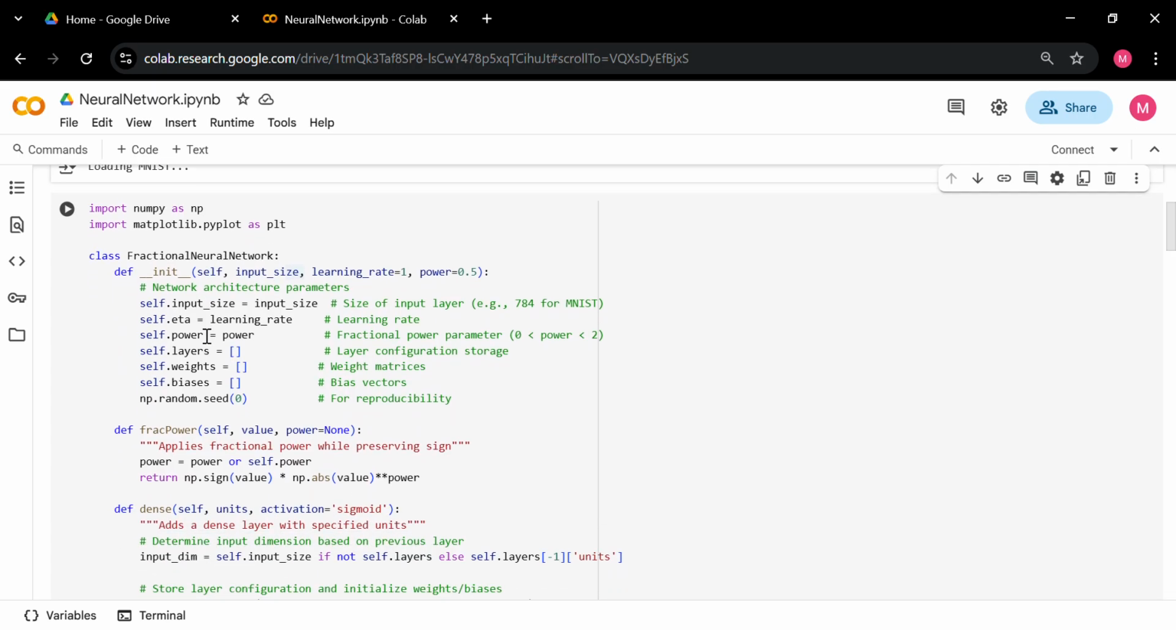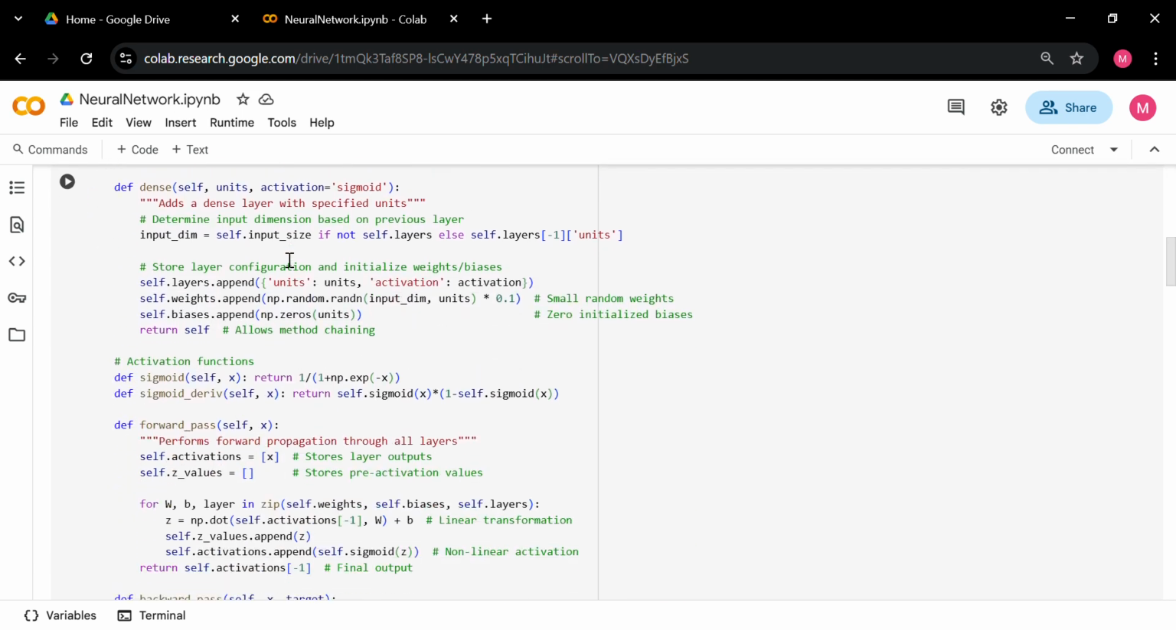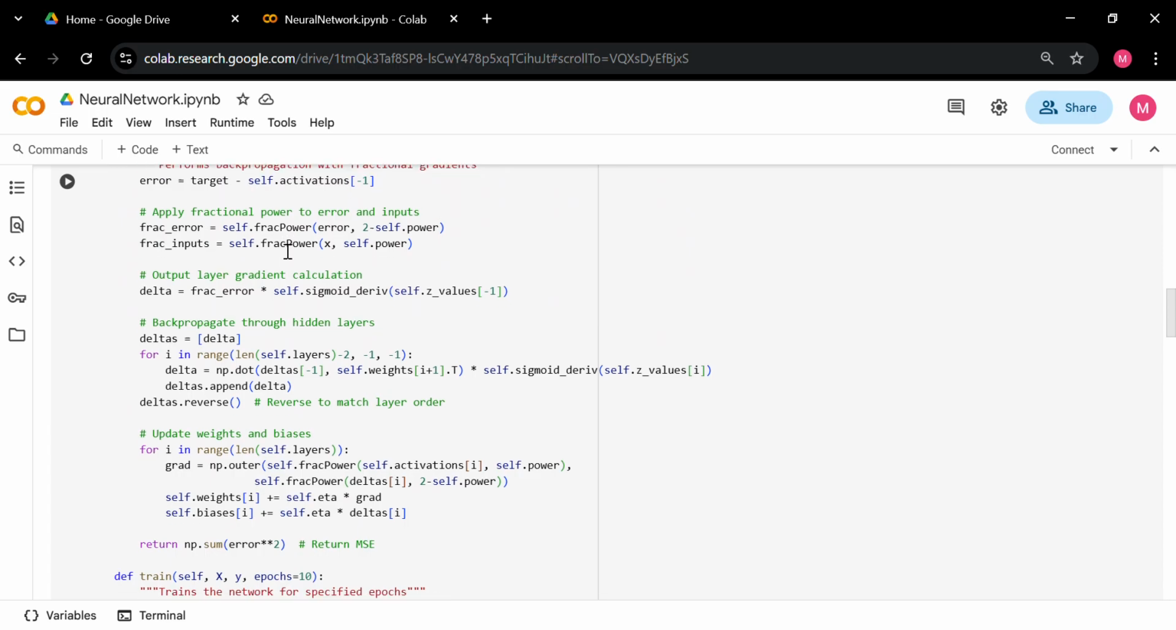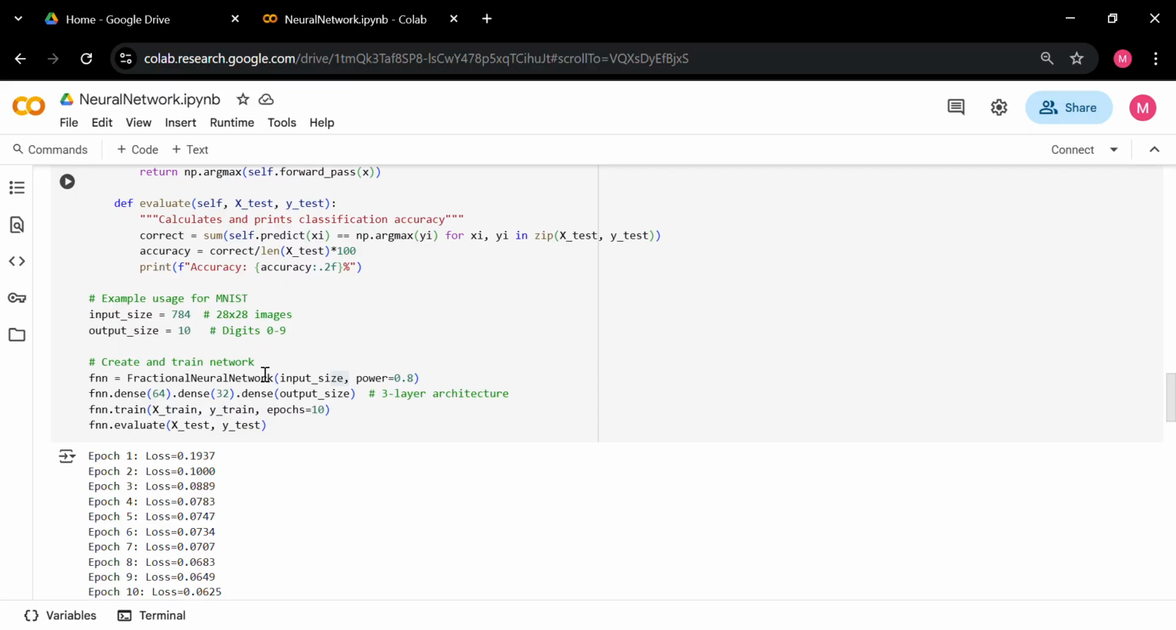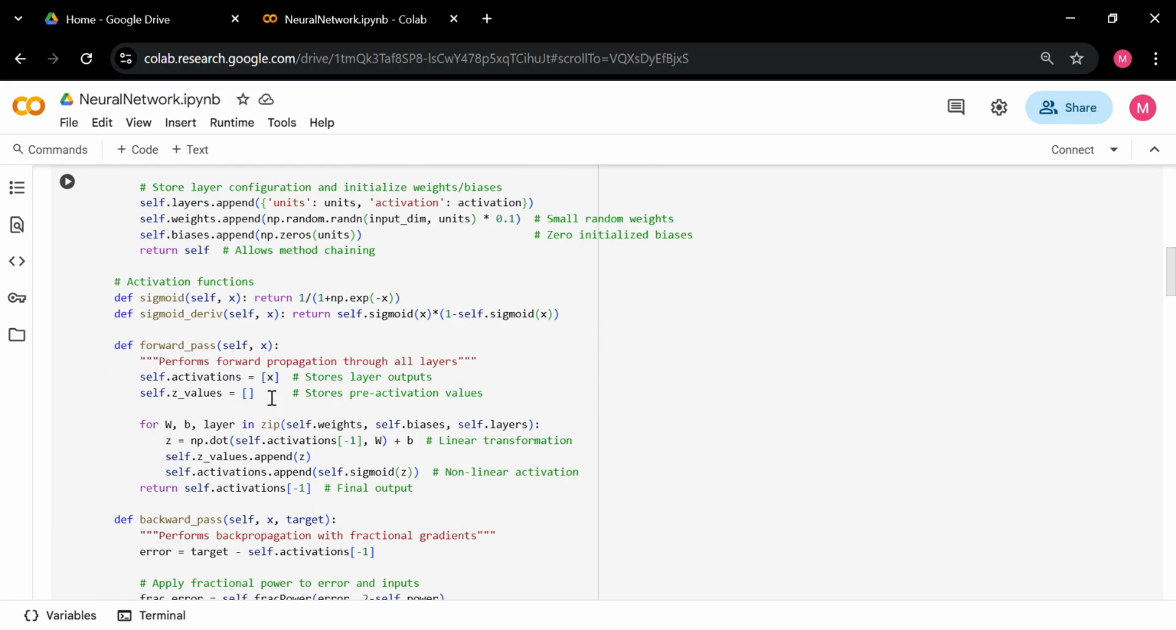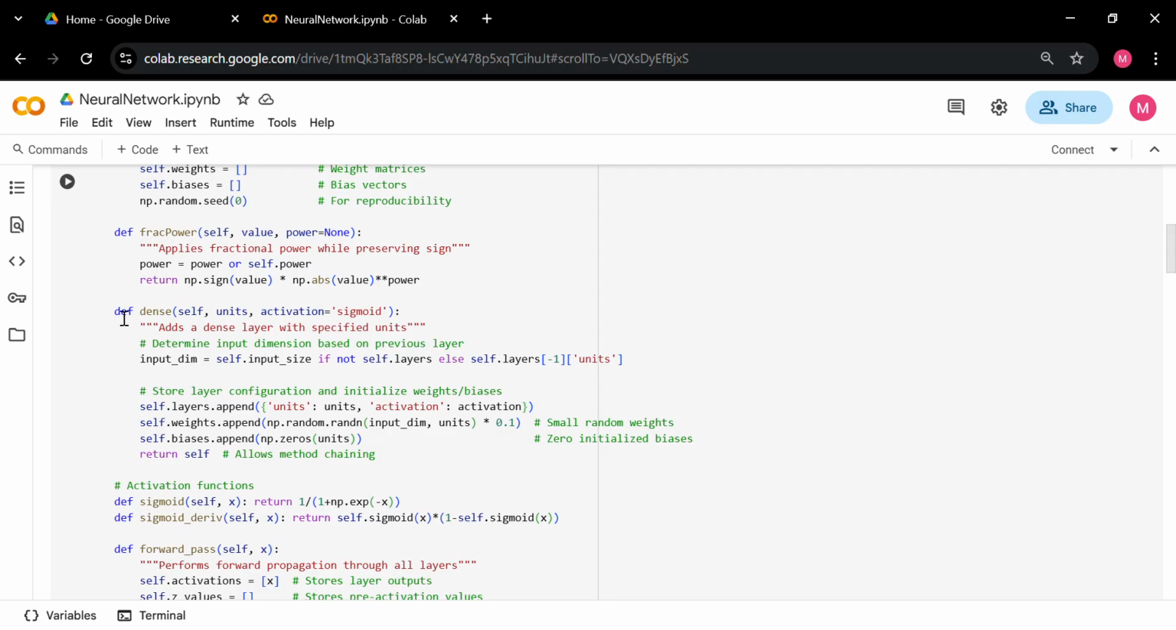So here is the neural network algorithm we have coded. We have created a class called FractionalNeuralNetwork, which performs the fractional order algorithm. Let me explain before this: the function dense takes the number of layers with the number of neurons and stores them in a list in the form of dictionaries.